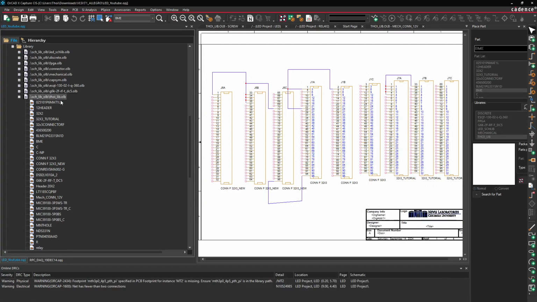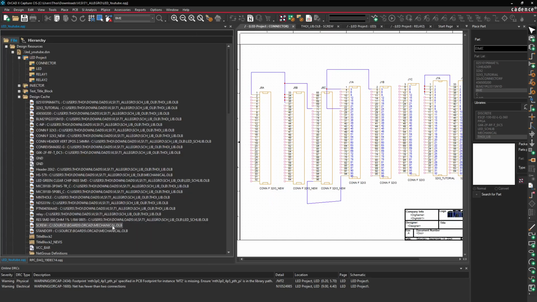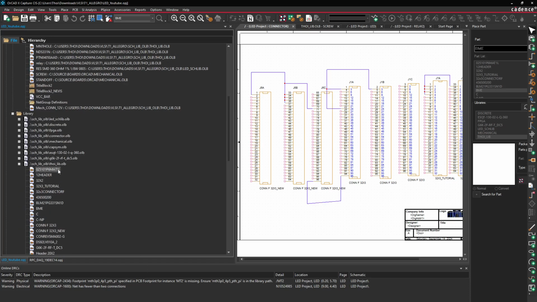Because I'm using all of them from here, as you can see in the design cast, everything is linked to a single library, except a few which I'm testing, and those will be transferred to this library as well. So we have the OLB file. Now, what about the paths and the footprint?